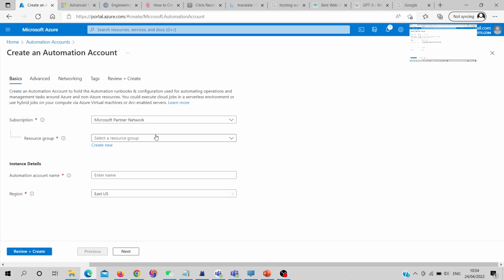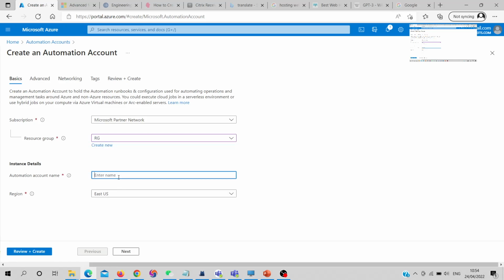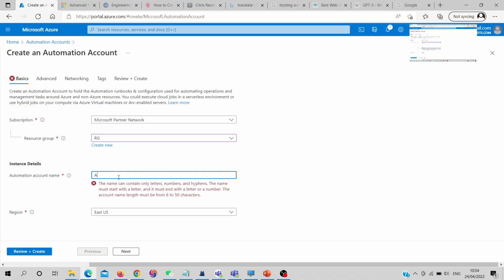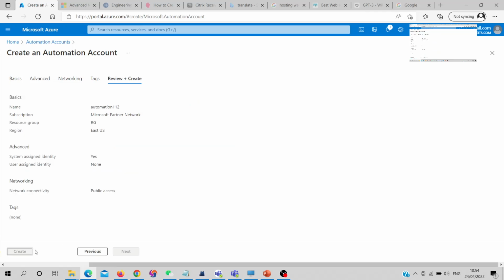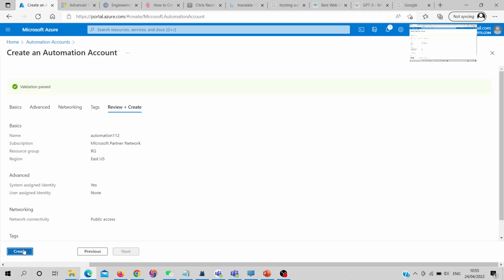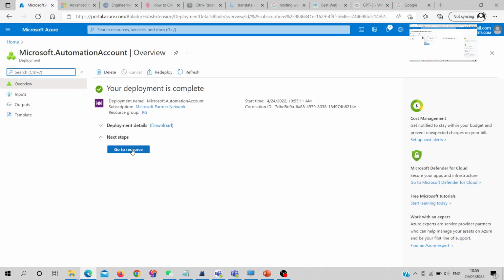So we will create an automation account for our workspace. And the same region I will prefer. Just click the create button. It also takes a couple of minutes, so we will see this after a couple of minutes. So the resource has been created.